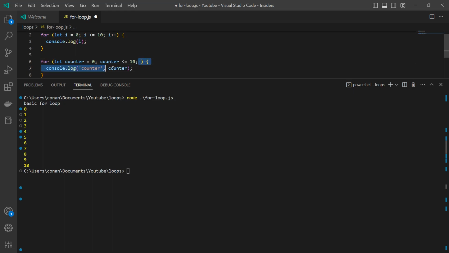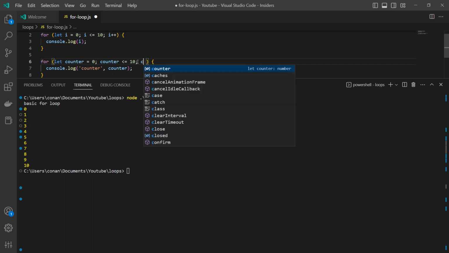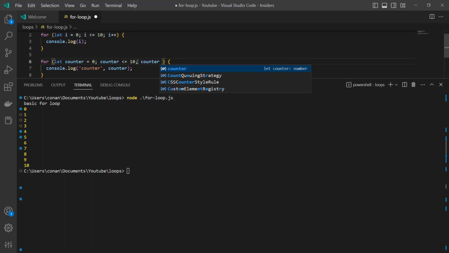Once this bit has run, we will do our third part, which is the iteration. This is executed after each iteration of the loop, and it will either increment or update our counter variable. In this example, we will increment counter by 1. Then the loop will happen again. It won't do the initialization bit again, because that happens one time and one time only. Our second part, the condition stage, will happen again.